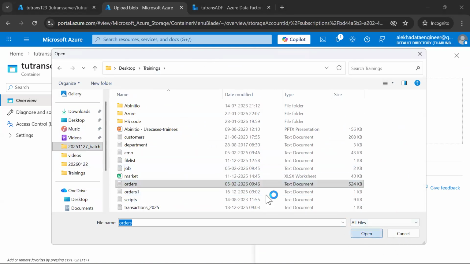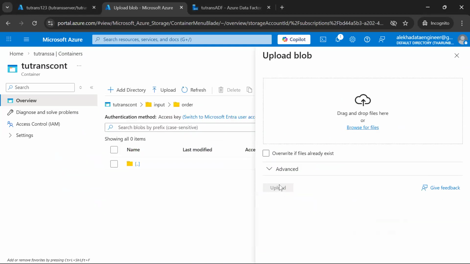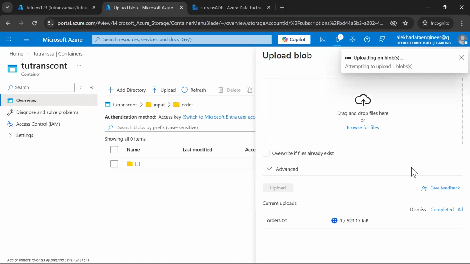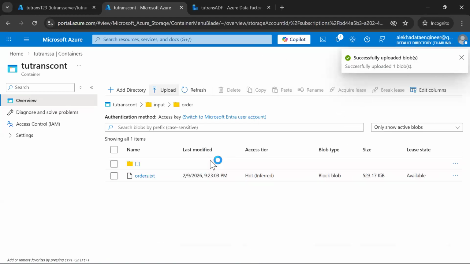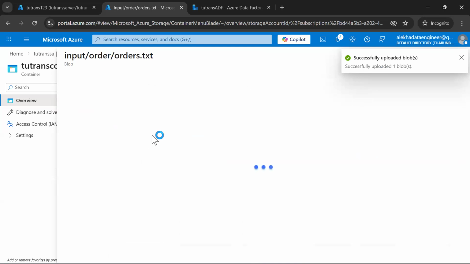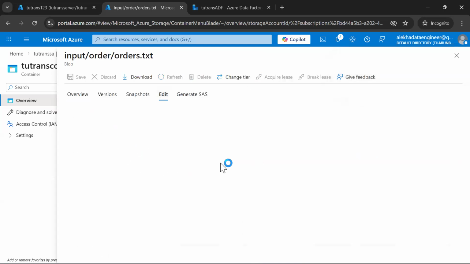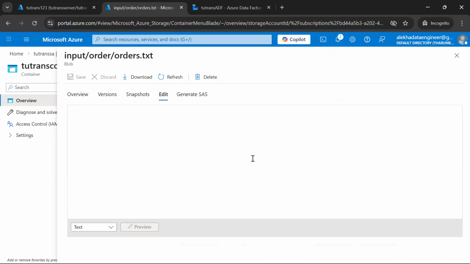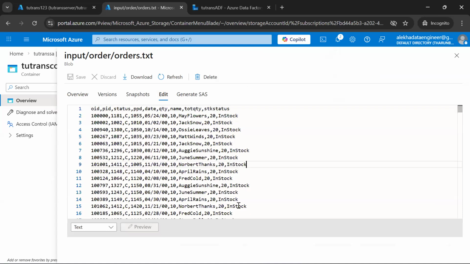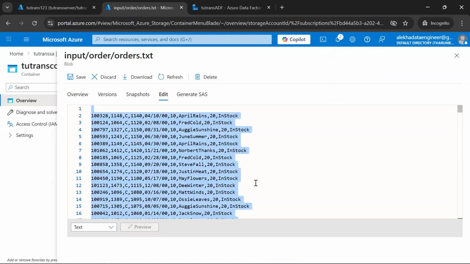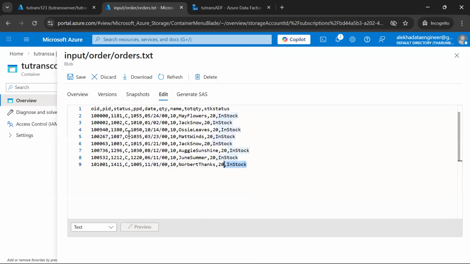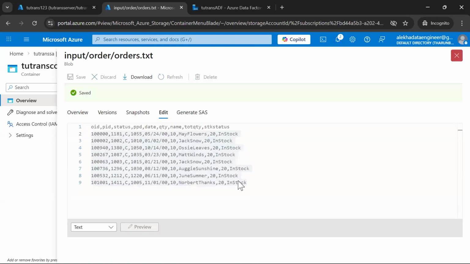Maybe I just uploaded this orders file. Okay, so for practice purposes, I don't want to use this many thousand records, I just want to use some records. I'll be using the first few records, maybe 8 records, so that the example will be clear while explaining.